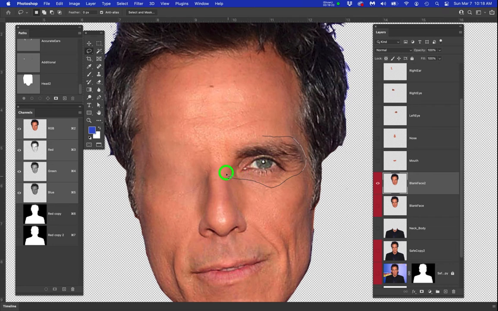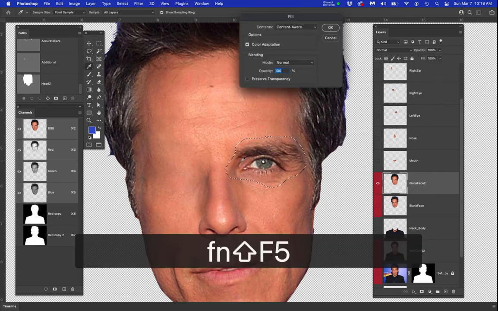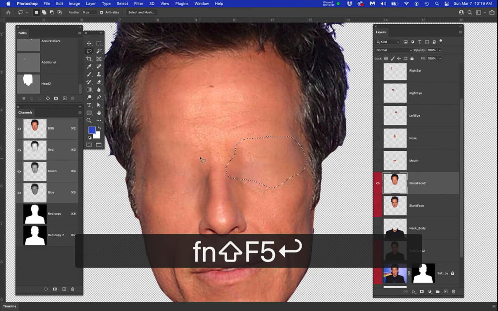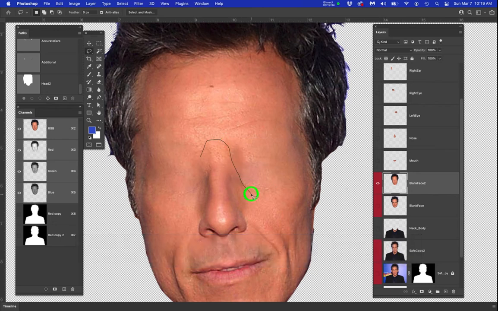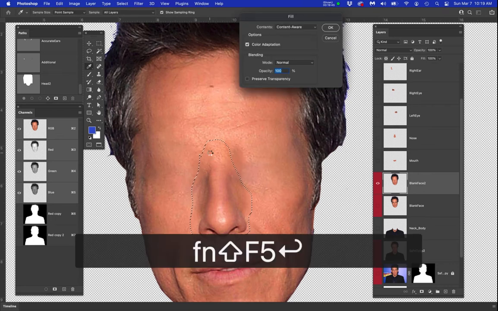Now look at how I'm surrounding this eye right here and the eyebrow. Okay, Function Shift F5 and hit the return key. Let's surround the whole nose area, because you may want to do something with the nose, and we have another nose. So Function Shift F5, return key.